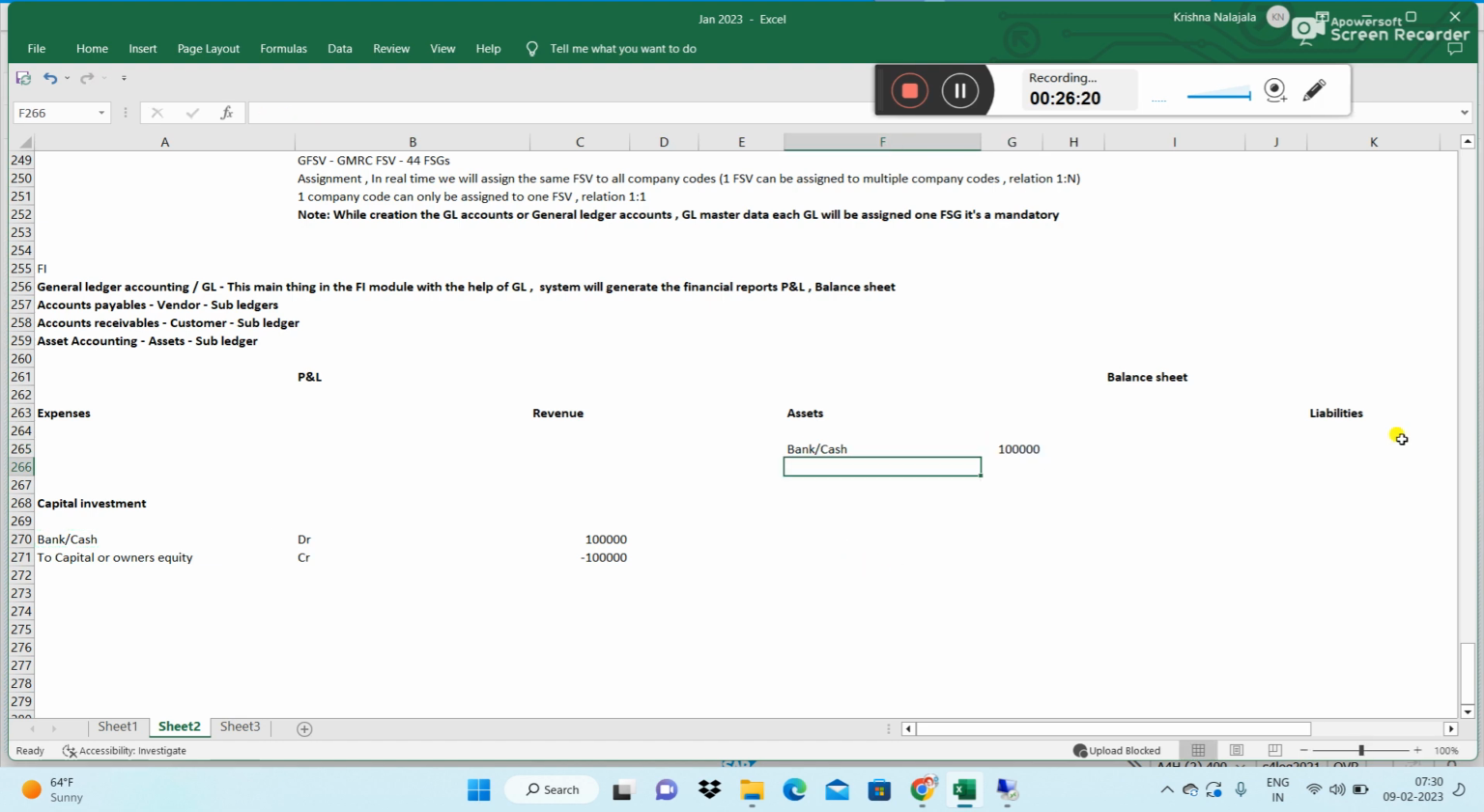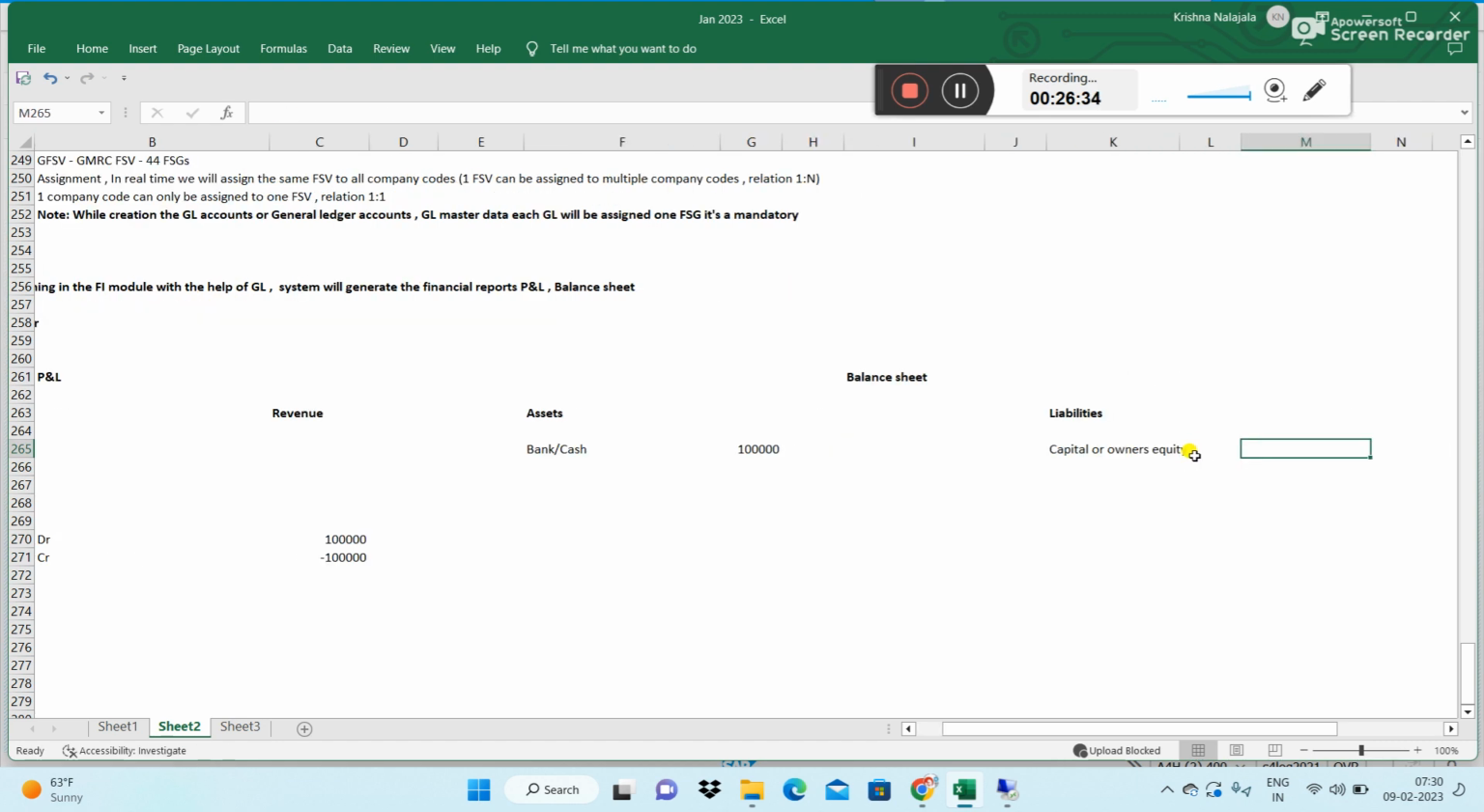Got it? Yes, sir. This is your liability GL account, right? Yes, sir. This will get updated here. Maybe we'll just paste it here. Here I'll add 1 lakh rupees. Got it? Yes, sir. Simply you are doing an accounting entry, but it is updating in your external reports, right? Yes, sir.